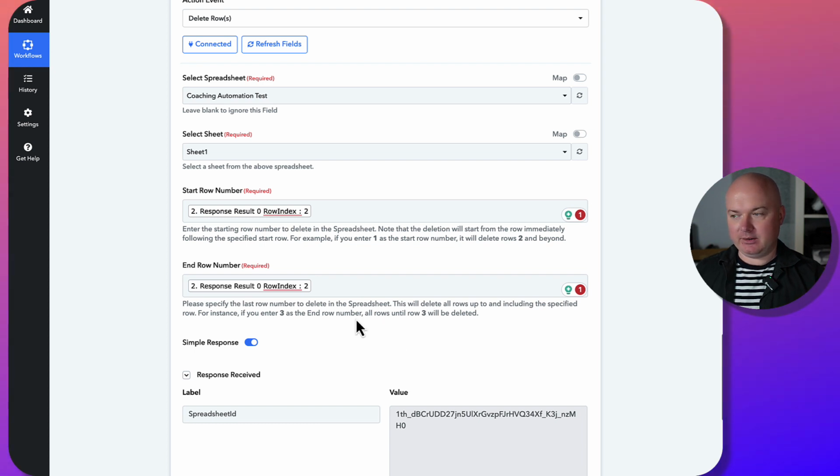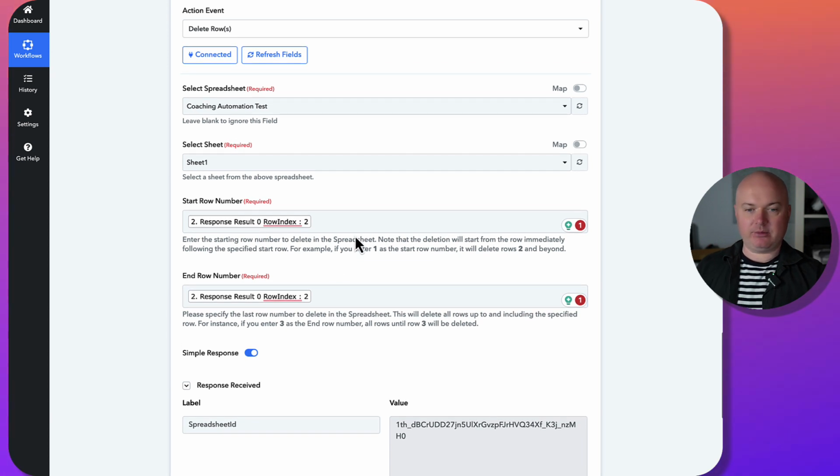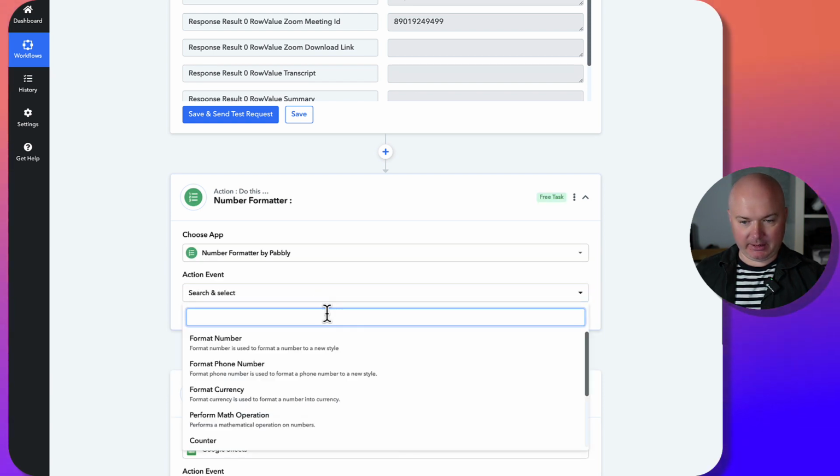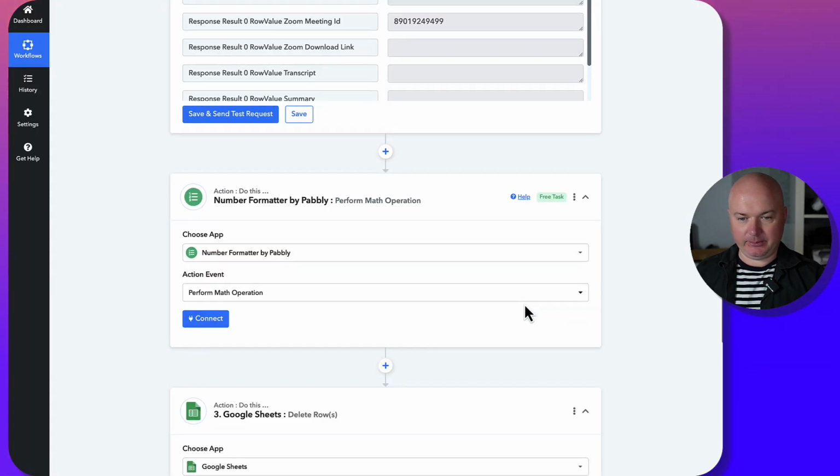Okay, so this needs to go from 1 to 2. That's what it needs to do. Okay, so no problem. In which case we're going to use number formatter. And so we're going to take format number, perform math operation. There you go. This is what we need.